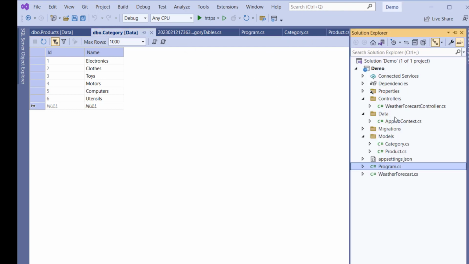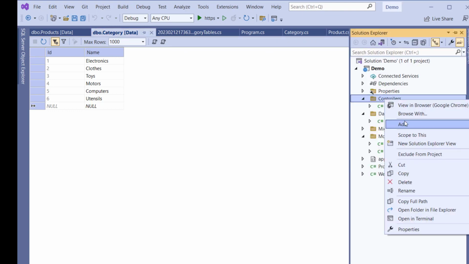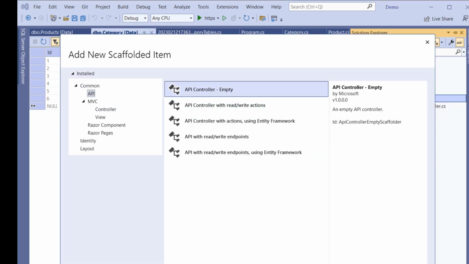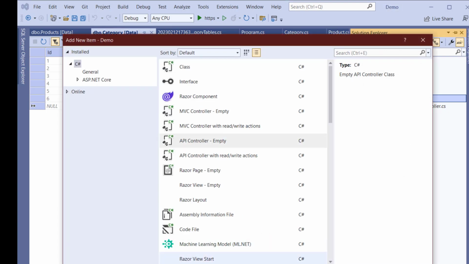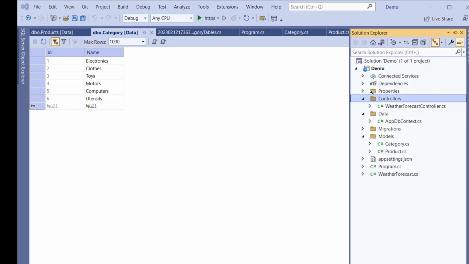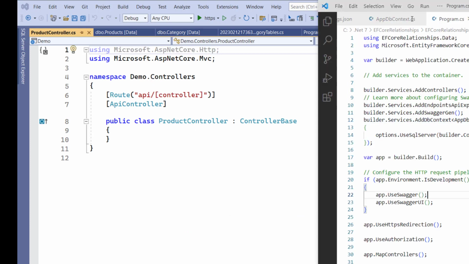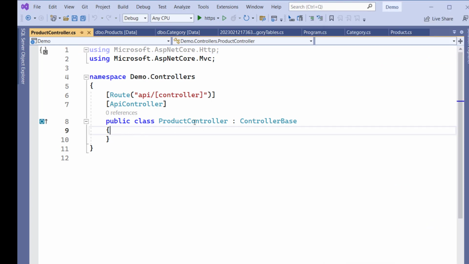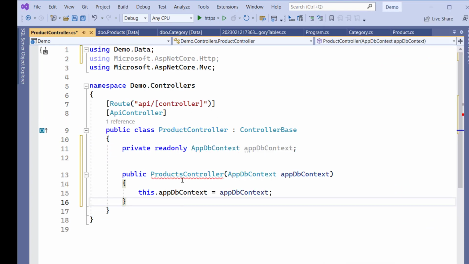Let's create a controller here as product controller. In Solution Explorer, right click on the controllers and click on add new controller. This is going to be an API empty one. The name of this is going to be product controller. Now let's add that. In this controller, let's see what we can do to get the list of products. First of all, we have to inject our AppDB context. That's a connection class. Let's inject that, and we can create a constructor to use that.